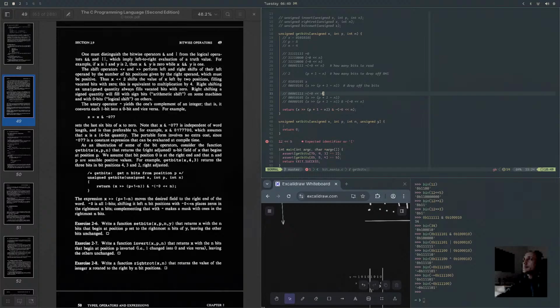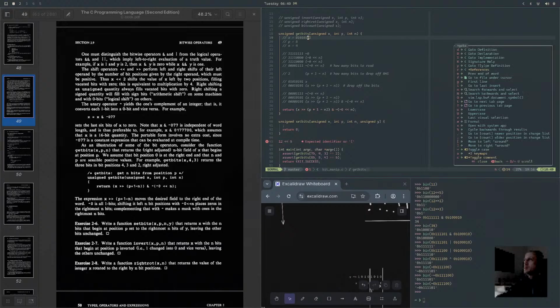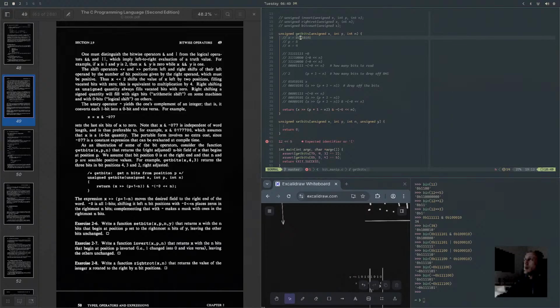All right. So to get back to this get bits thing, I had these test values. This is supposed to go to position 5, so 0, 1, 2, 3, 4, 5, and copy 1, 2, 3, 4 bits. So 0, 1, 0, 1 is the value that we expect, and that is indeed what we get out of here.